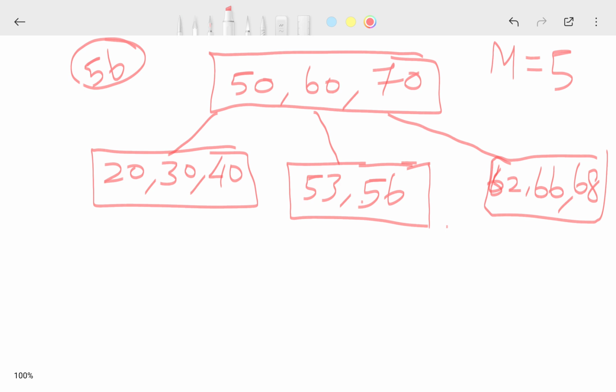From the root node I search for the key 56, and then finally I reach this leaf node. Once I reach the leaf node, I check the number of keys in that particular node. Since this is an M order B tree, the constraint is it should contain two keys. So if I delete this 56 from this node, it will violate that constraint. So I cannot simply delete this key.